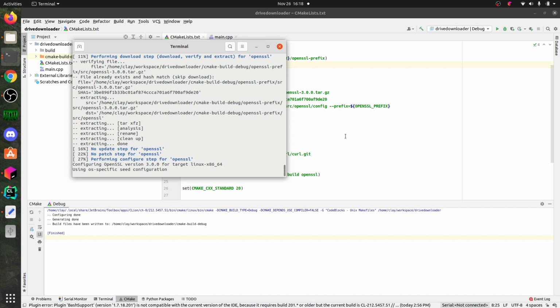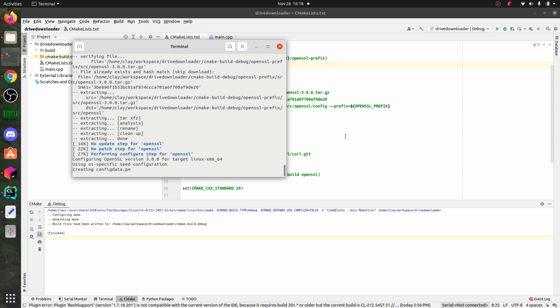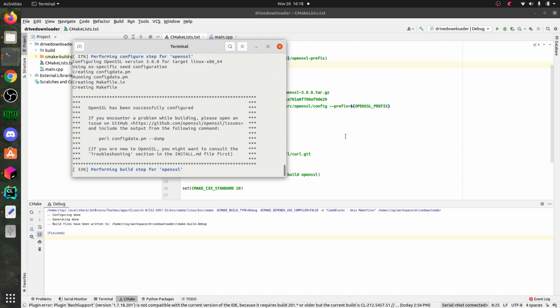Okay, we didn't have to do a download, but we did wipe out. We did invalidate the build. So unfortunately, we have to run through this build again. So that's going to be a little bit of a delay here.